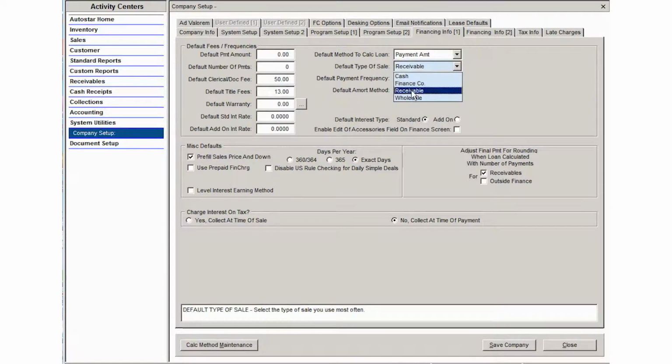So if you're going to receive the payments at your dealership, then receivable would be the way to go. And then how often do you want your customers to come in and make payments? This is just a default and it can be changed, but you're going to select the one that you want to use the most often. For your amortization schedule, you can select between pre-comp, daily simple, pro rata, or rule of 7/8.